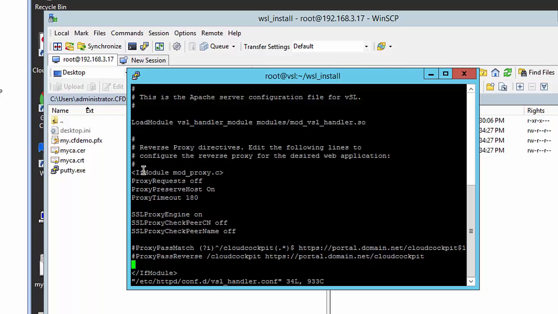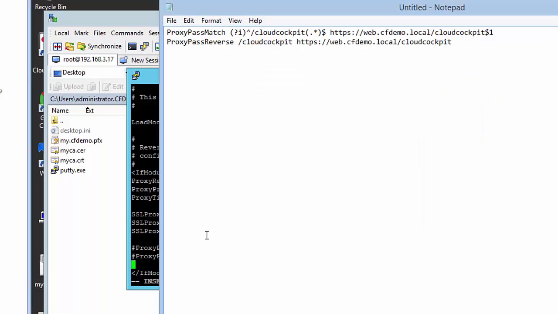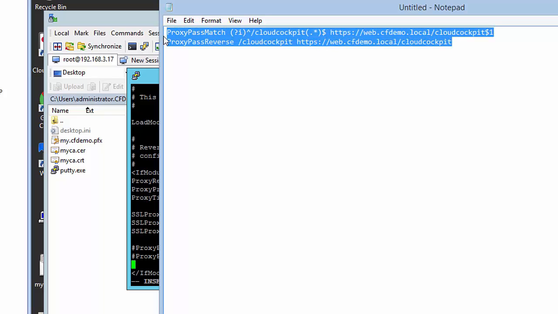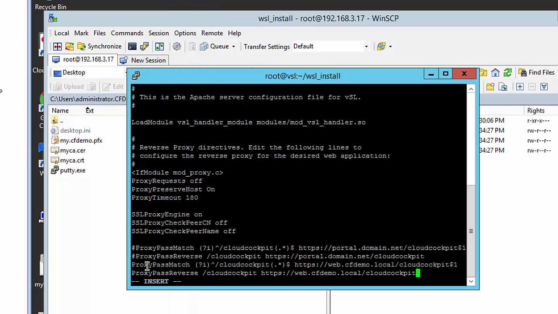here that it's, for our demo environment, which is in this particular file. So we do the proxy match, everything that is cockpit will be routed to this particular server. It's the web server where we installed cockpit and the proxy reverse setting as well. So we copy, we paste it, and we save the file.